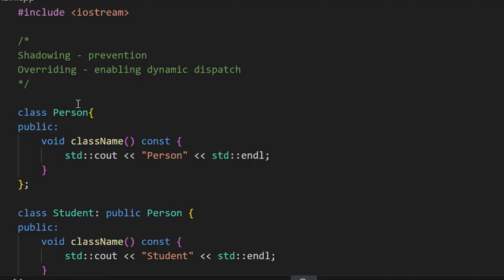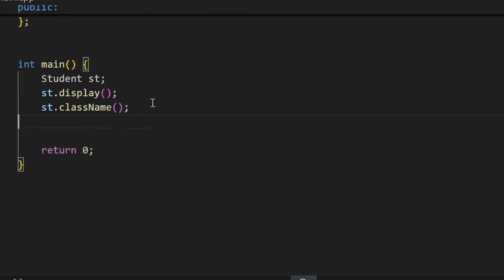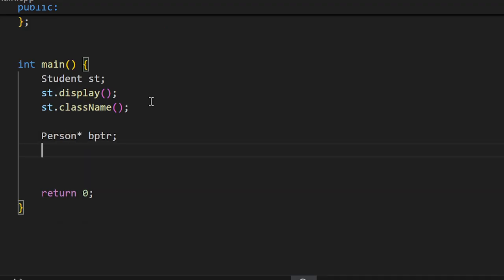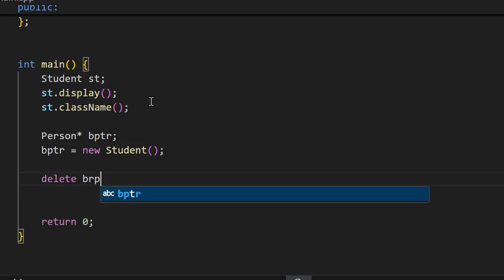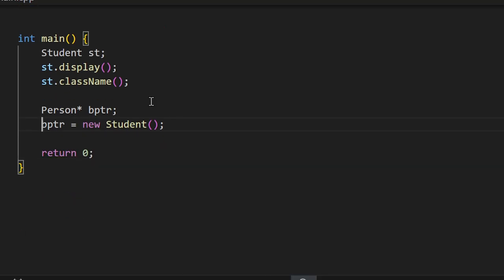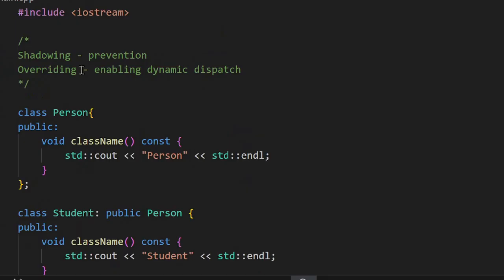And we have a base class Person. I want to create a base class pointer pointing to a Student object, and let me focus on only this, having this base class pointer pointing to the derived class object, because we actually want to explain the difference between shadowing and overriding. So shadowing actually happens in the derived class.